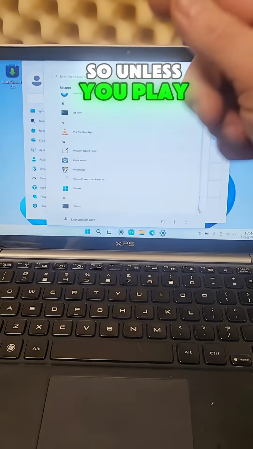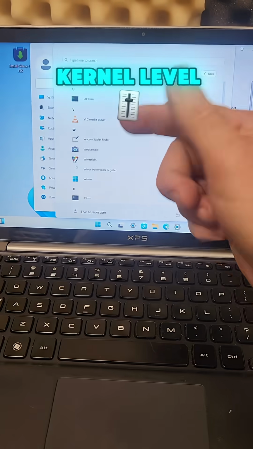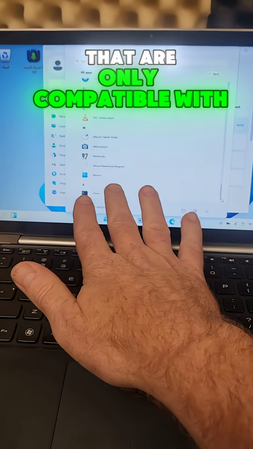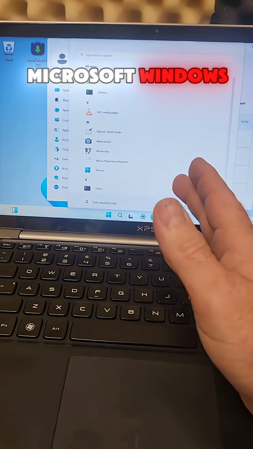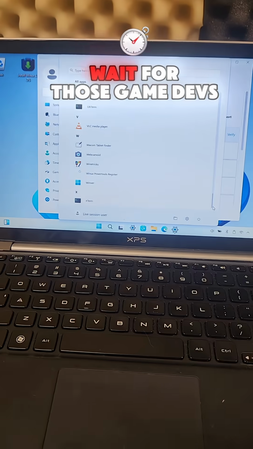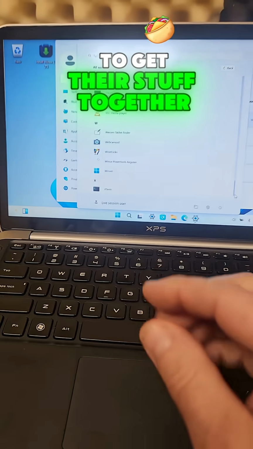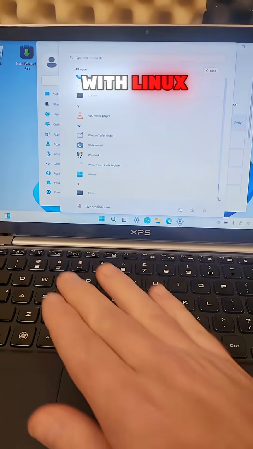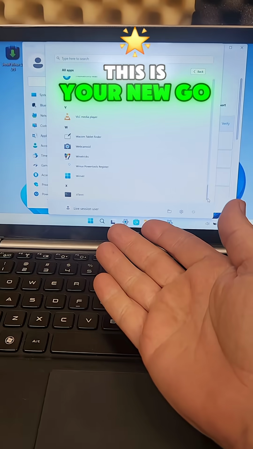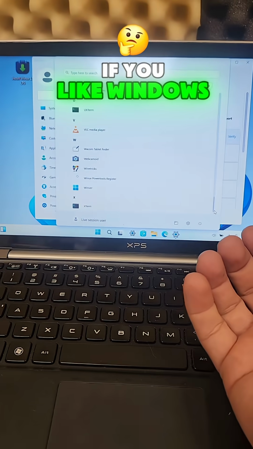So unless you play certain games that use kernel level anti-cheat that are only compatible with Microsoft Windows, and you don't want to wait for those game devs to get their stuff together and make it compatible with Linux, this is your new go-to OS if you like Windows 11.